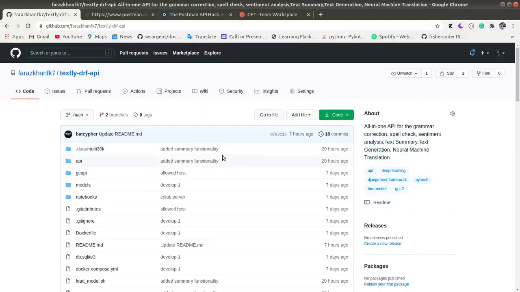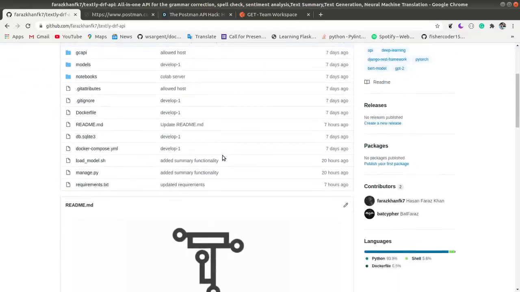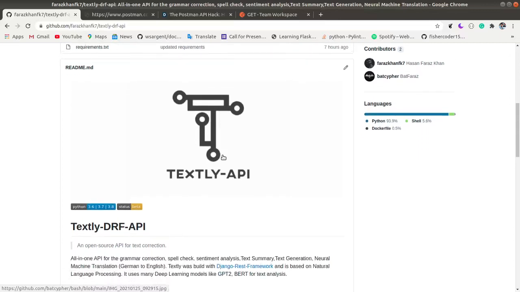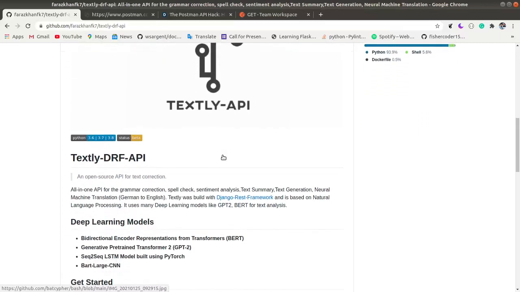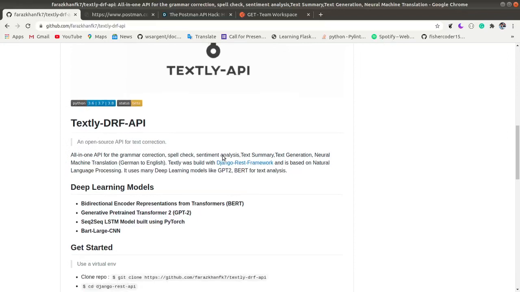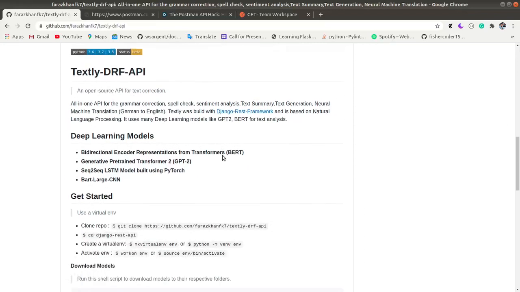So hello everyone, and in this video I'll be giving a quick overview, kind of a sneak peek of what Textly API is, and it is our project submission for this Postman API hackathon. Our team has made this API that can be used for text analysis, text generation, spelling correction, grammar check, and even translation of German text to English.